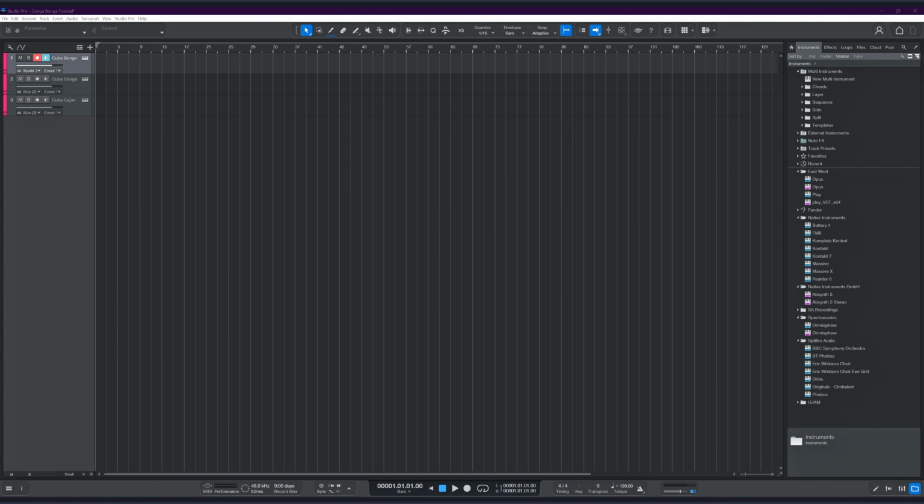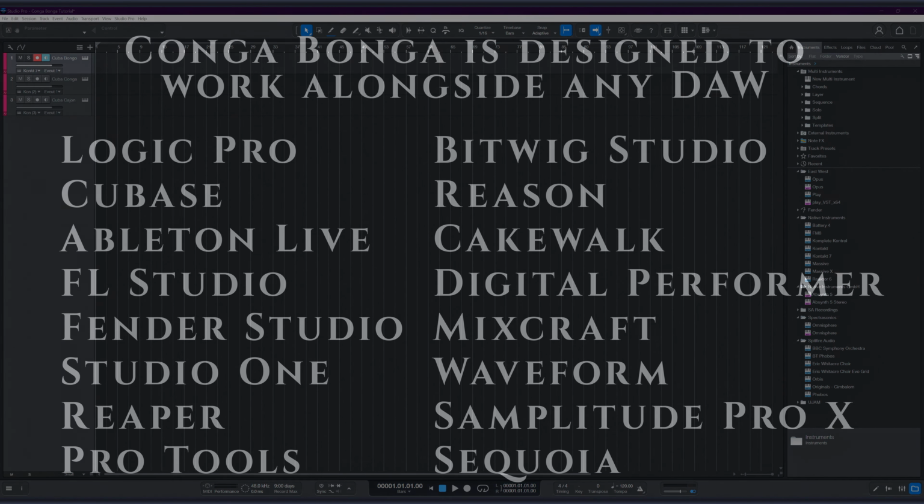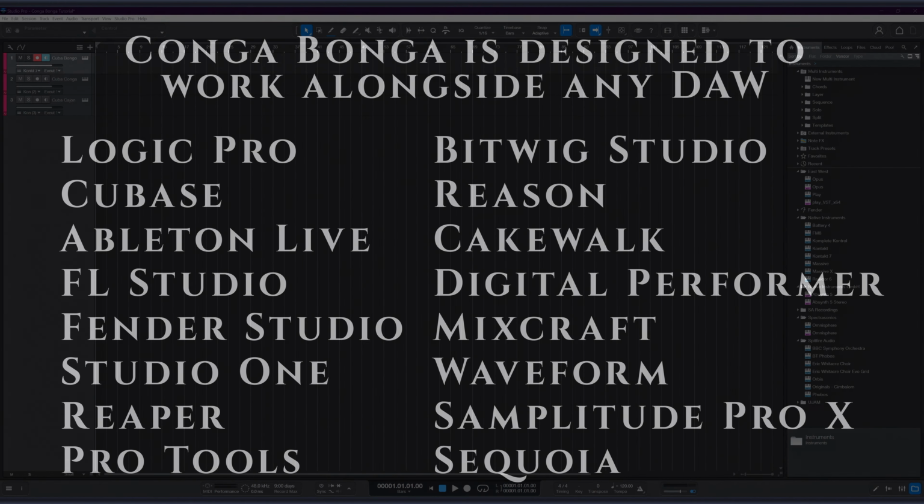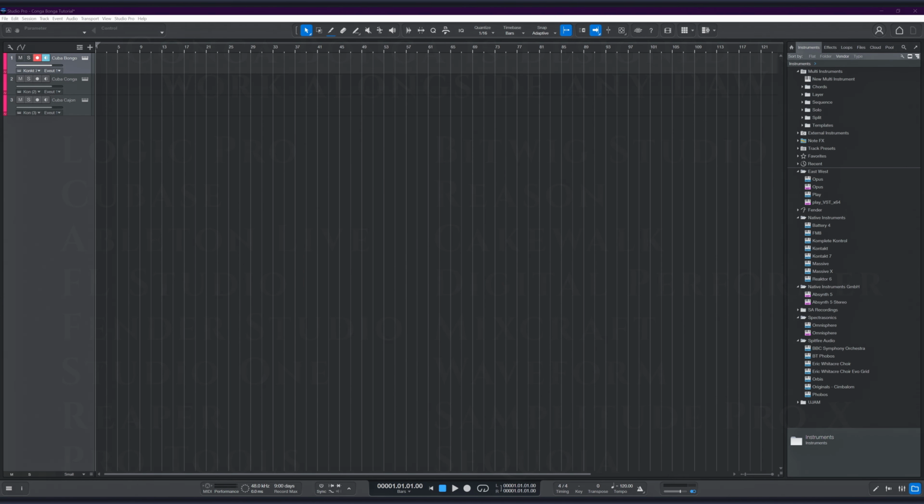In this example, I'll be using Fender Studio, but you can follow along in any DAW that you like. Logic Pro, Cubase, Ableton, FL Studio. The process is very similar.